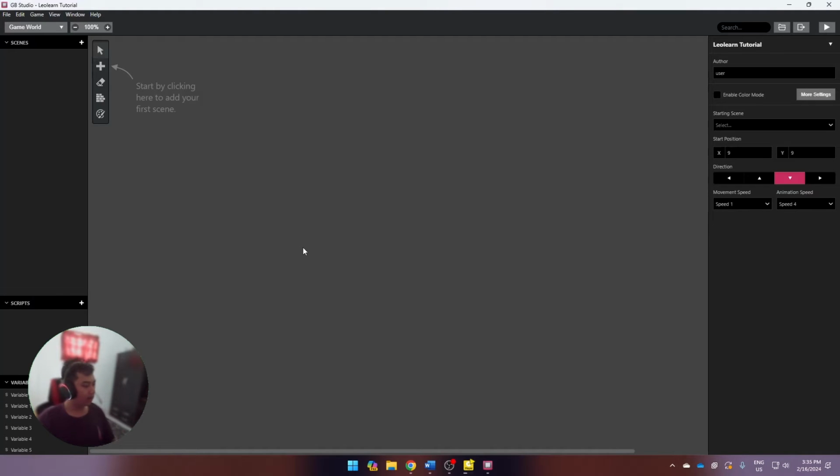Now, what's a game without its world, right? That's where scenes come in. Think of them as different levels or areas in your game. Let's add our first scene and start building our game universe. You can create the first scene by clicking this add button right here and picking scene.